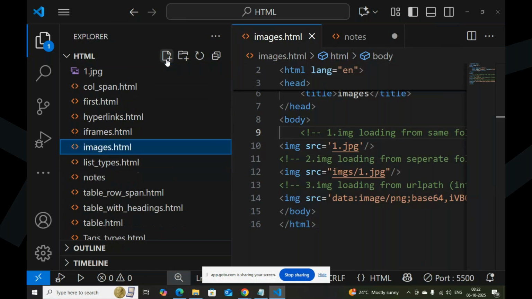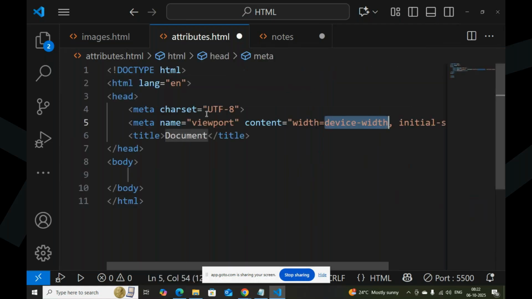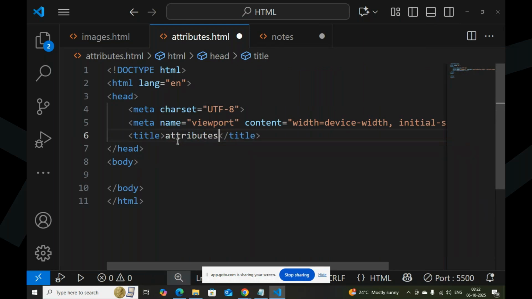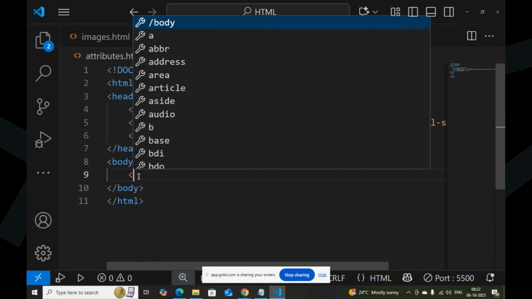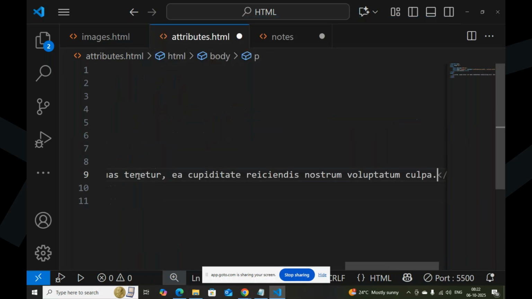Attributes.html. I will keep one simple paragraph, and on top of the paragraph I will work with multiple attributes. I keep a simple paragraph now, with Lorem as the plain text.